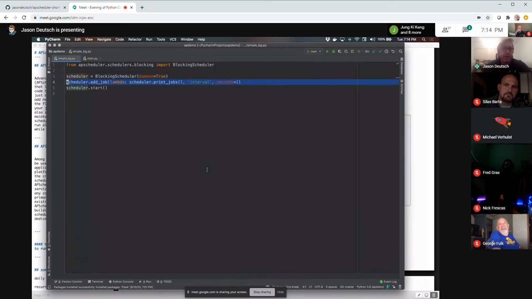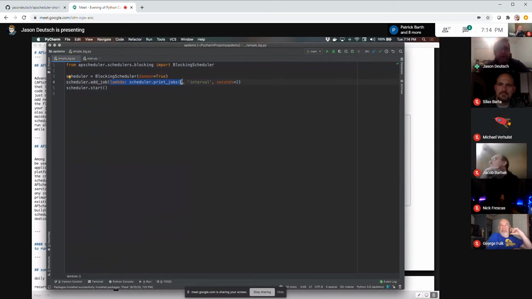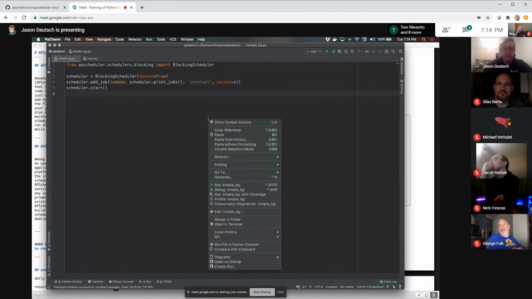And I'm adding a job. This is taking 3 arguments right now. I'm just providing a lambda, which will define the job that this scheduler will perform. In this case, that's a very boring action of just printing out the jobs in the scheduler. So pretty self-referencing. We're not running it on a cron, we're just running it on a simple interval to run every 2 seconds. So let's run this.